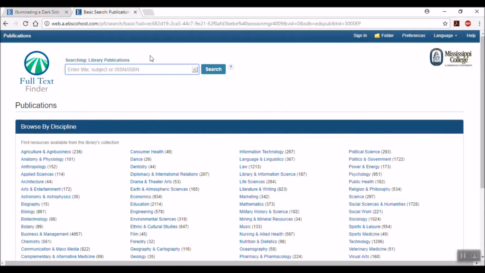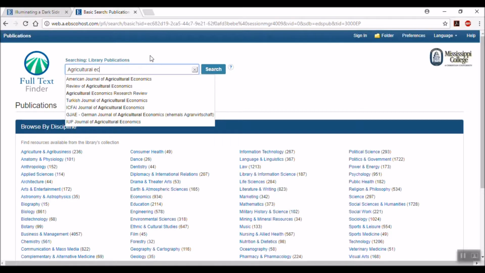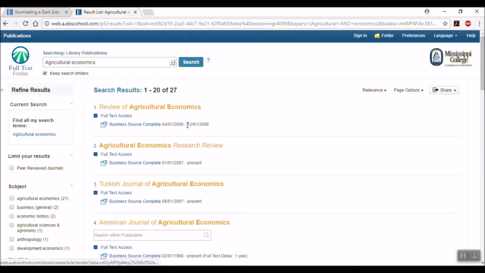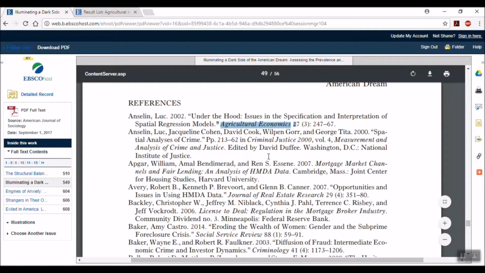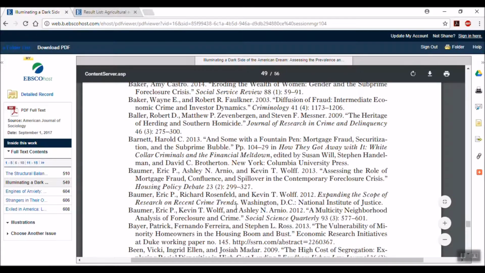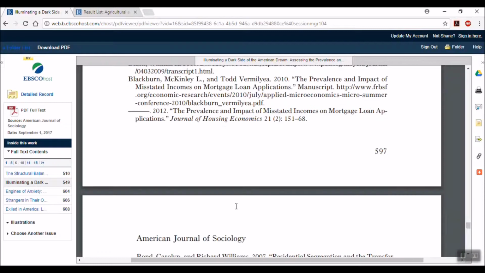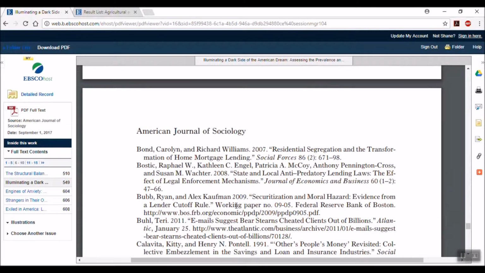Agricultural economics. I have no idea if we do, but we're going to type it in, agricultural. And I'm thinking that we do not. No, I have the review of agricultural economics, but not agricultural economics. So we'll need to continue looking, and we may find an article that we have access to.